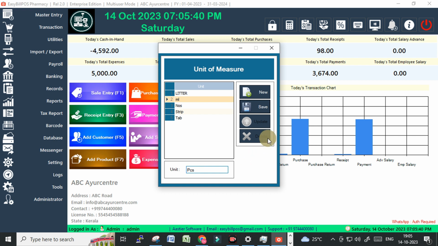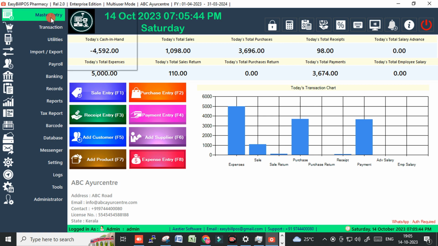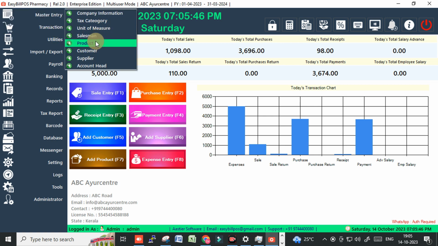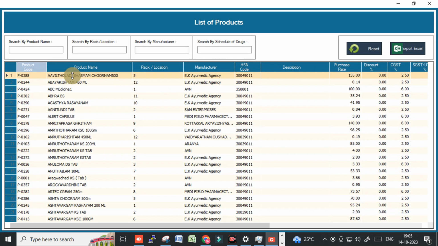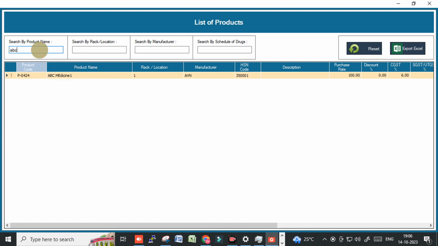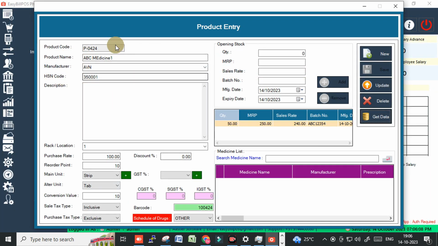Pieces, like this you can add the unit of measure. Salesman, products. Using this products window you can add the items into the software, which I already showed you in this video before. And the list of products which you already added and wanted to update, you will be getting from here, right? Today we added ABC, this medicine, and likewise you can take it back.